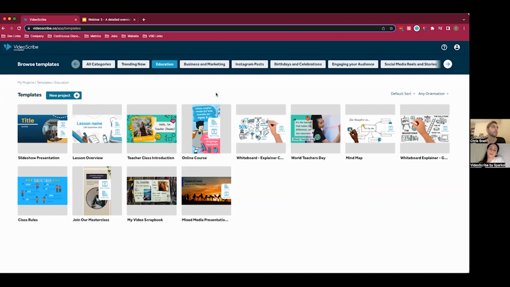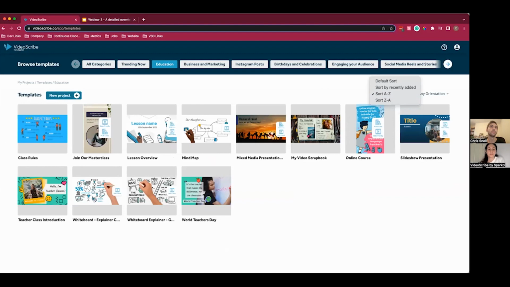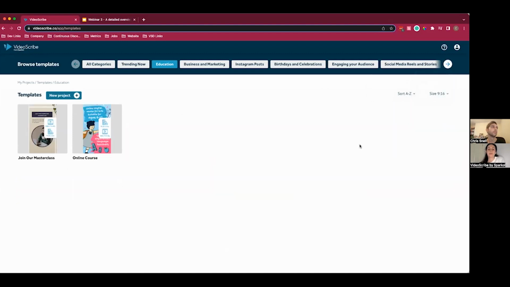Also, there are a few sorting options. So you can sort by the name of the template, and you can also sort by orientation. So for example, if I was creating an Instagram reel, I would want to sort for the vertical templates and find all the ones that are suitable for an Instagram reel.